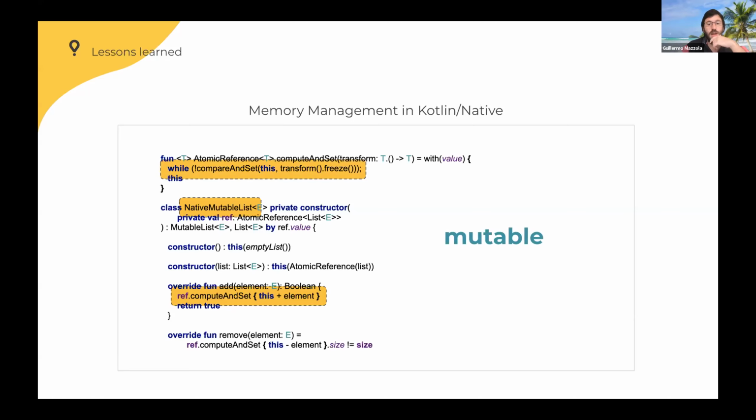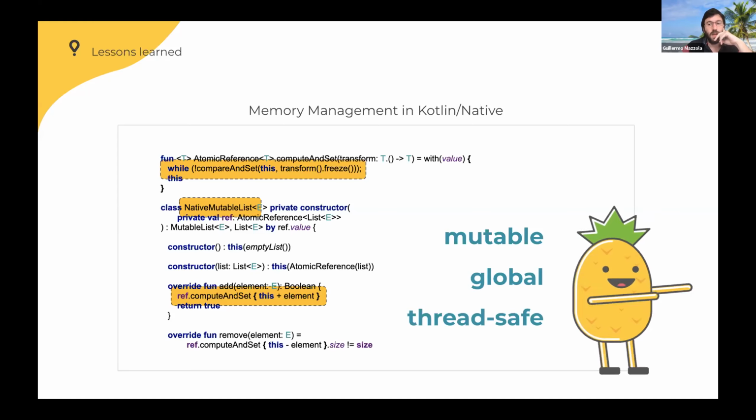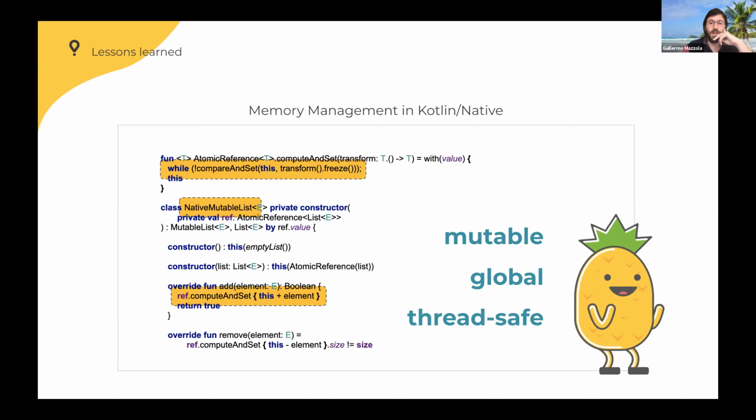So basically, now we have a list that can change. It is mutable because it has a contract, a definition for all the mutable operations. It can also be global because everything here is frozen. Because of those two conditions, it's also thread safe, because it's mutable and global, which is the reason that memory management in Kotlin Native is designed like this, so that everything is thread safe. And now we have a working list, which was our need for the native implementation.